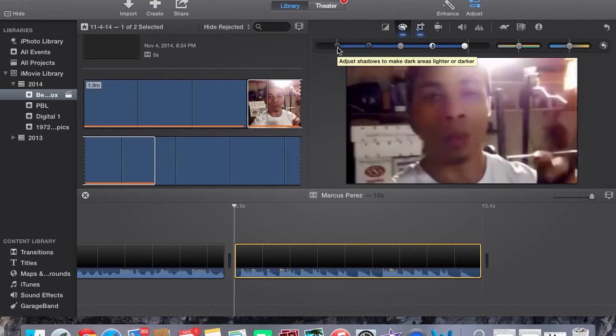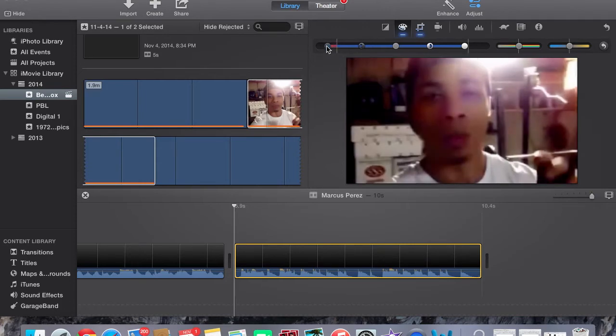This adjusts shadows to make dark areas lighter or darker. Moving it to the left will make it darker. Right will make it lighter. Make it just a little bit darker. This one adjusts contrast to increase or decrease the difference between light and dark areas. This one will adjust saturation to make the clip look less or more saturated.